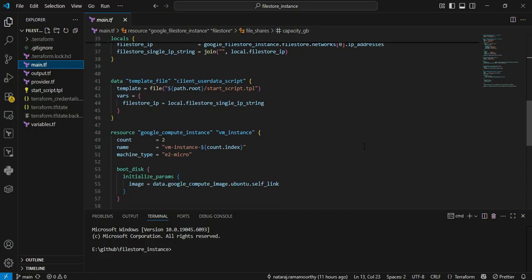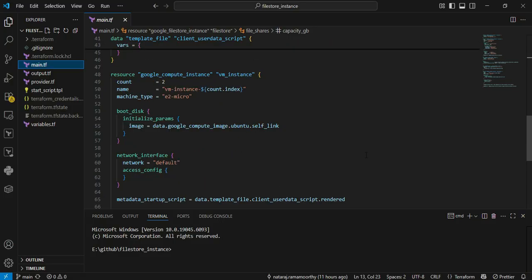The next resource is creating the compute instance. Here I am creating two identical VMs, vm-instance-0 and vm-instance-1. Then I am assigning an external IP address to those VMs. Finally, I run the startup script to mount the file storage.